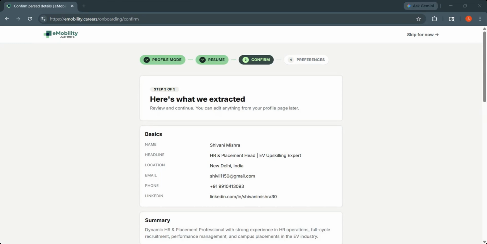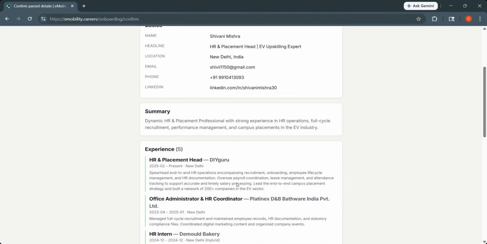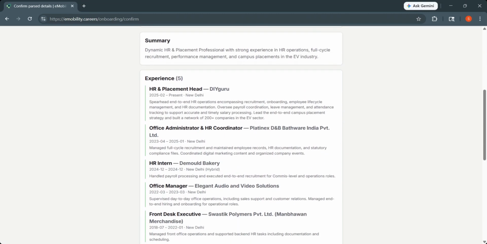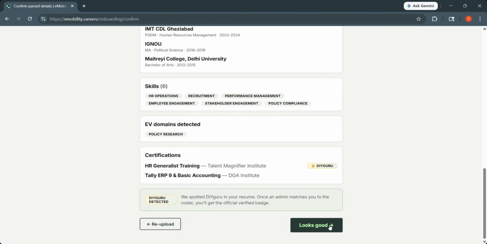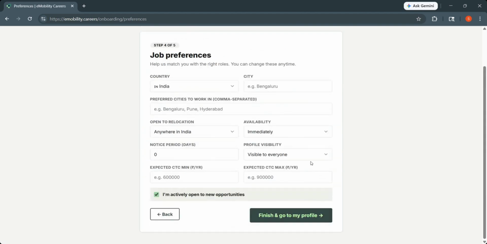Now after uploading your resume, you will see this page. Here the platform automatically extracts your details from the resume such as your name, email ID, phone number, LinkedIn and summary. Please review the details carefully and check if everything is correct. If anything is missing or incorrect, you can add it later. And once everything looks good, click on continue. Okay, so here is step 4. You can see the job preferences, and go to finish and go to my profile.